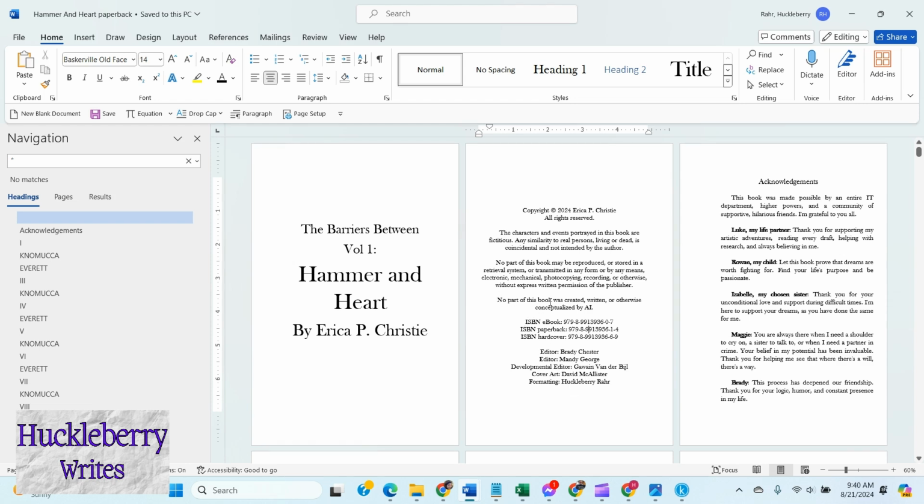I also have this line I like putting in my books. No part of this book was created, written, or otherwise conceptualized by AI. I always put this in my book because it's true.